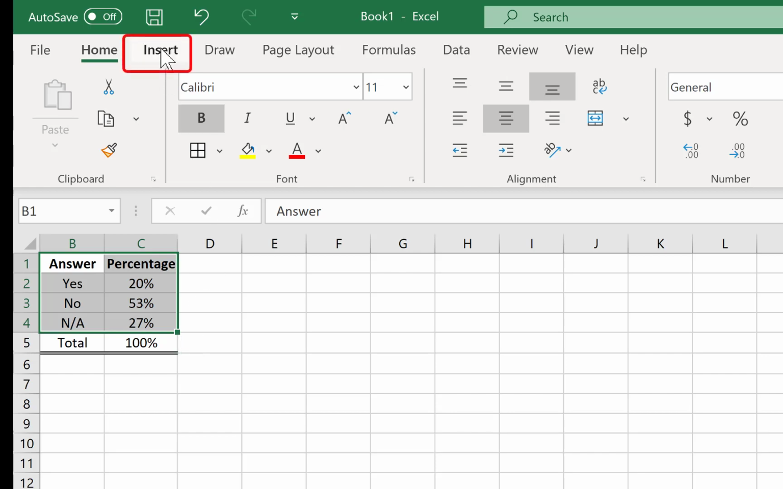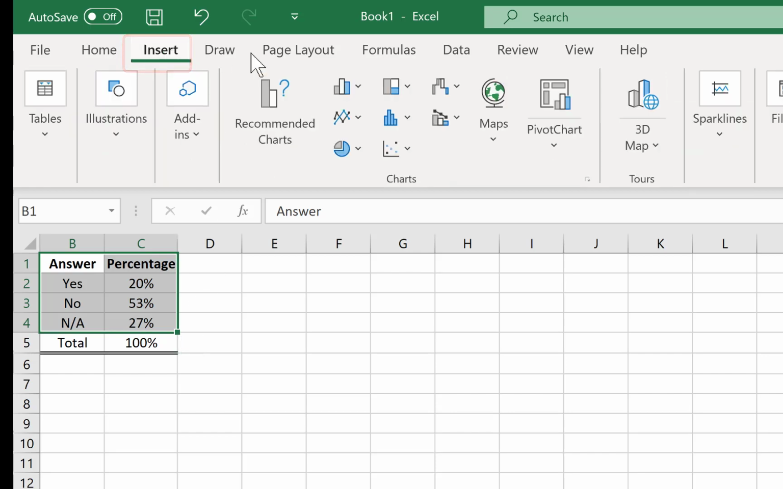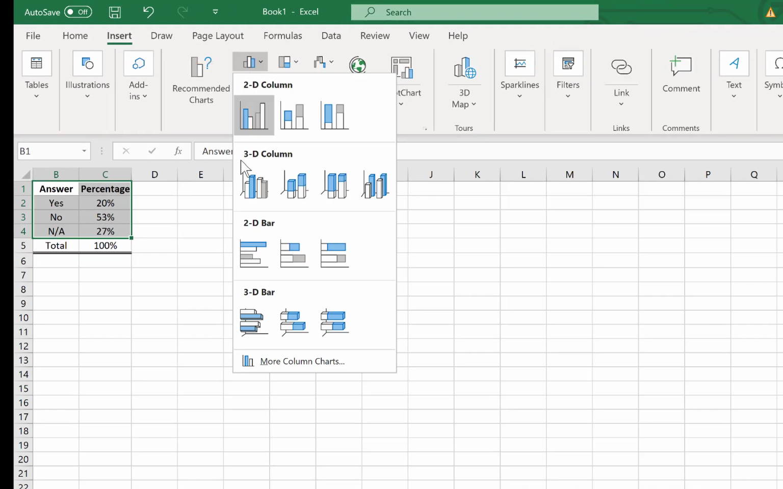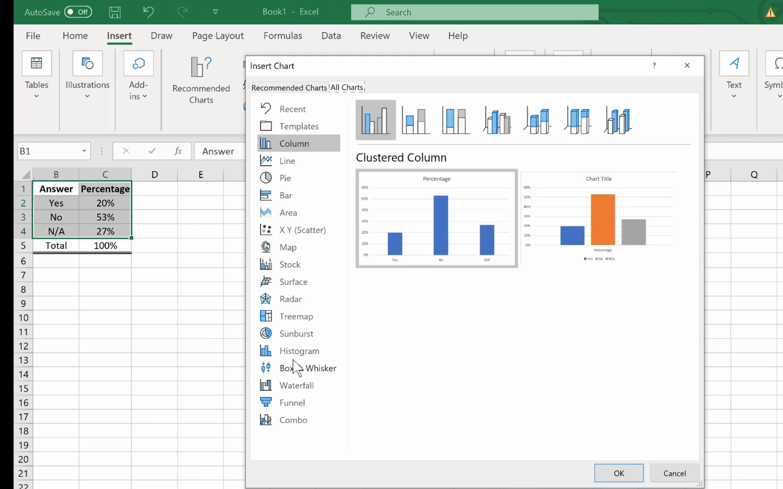Click on Insert and pull down the column menu in the Charts group. Click on More Column Charts and select Stacked Columns.